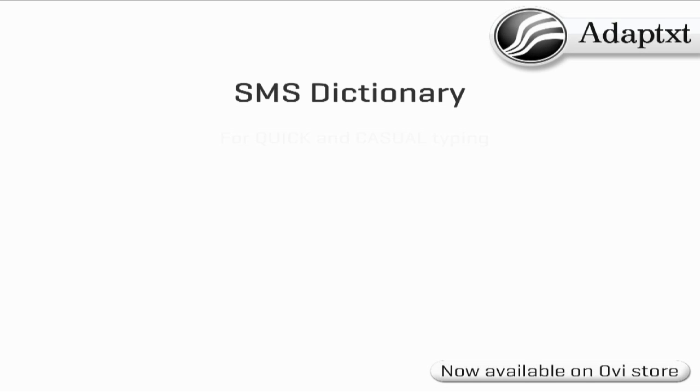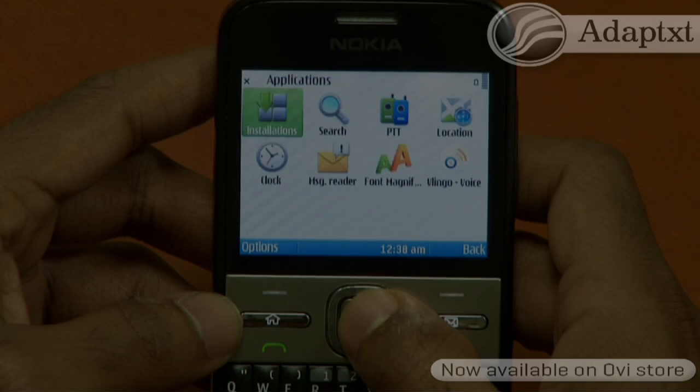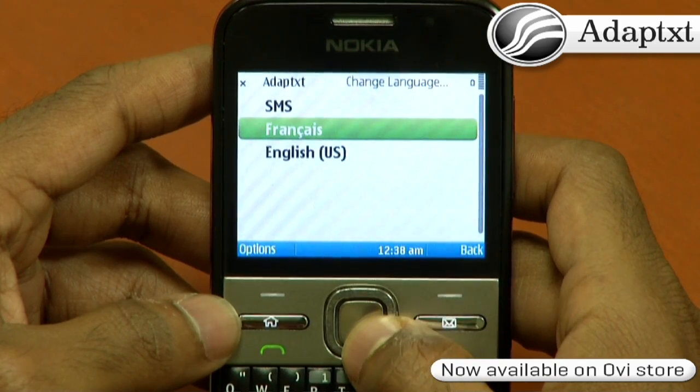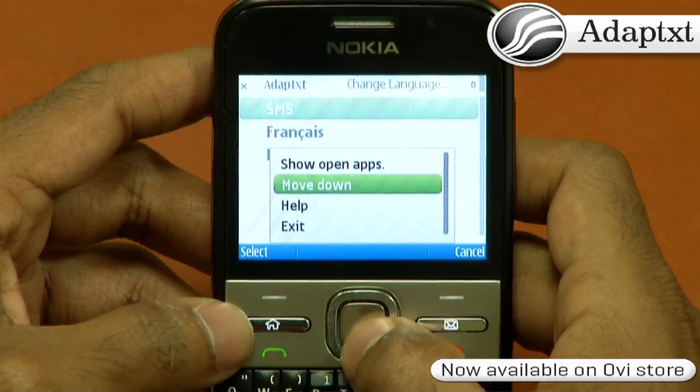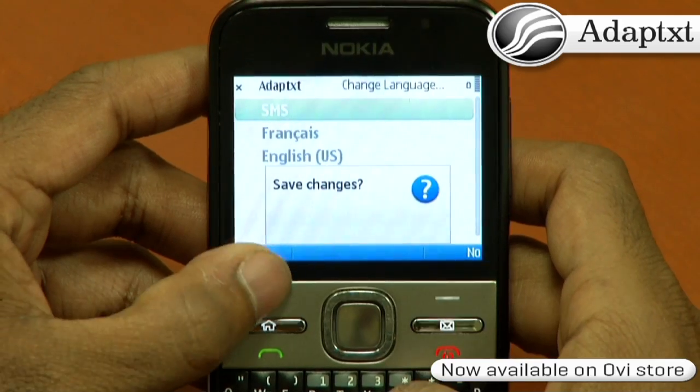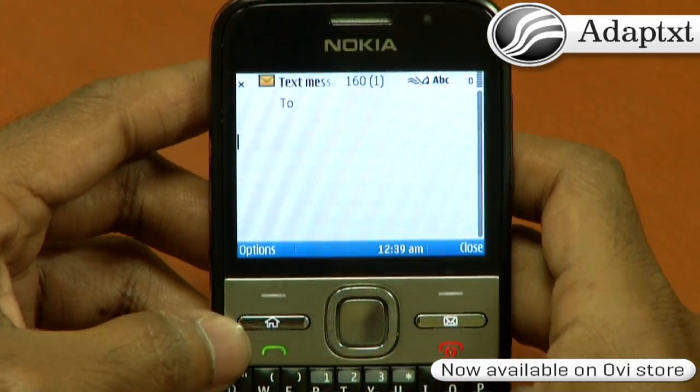SMS Dictionary. Adaptxt brings you another delight in terms of a well-tuned SMS dictionary to meet your quick and casual typing needs. When you install the English language add-on, you get this free. It is simple. Go to Adaptxt, Language, change the priority of the language add-on to SMS. Now, let us type a message in SMS style and watch the suggestions.